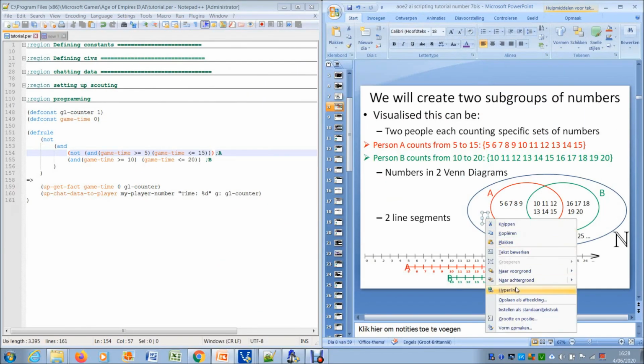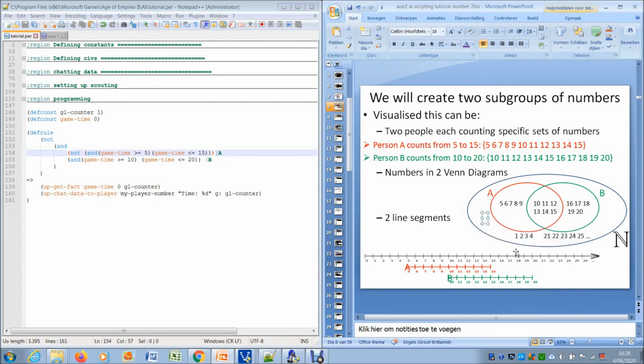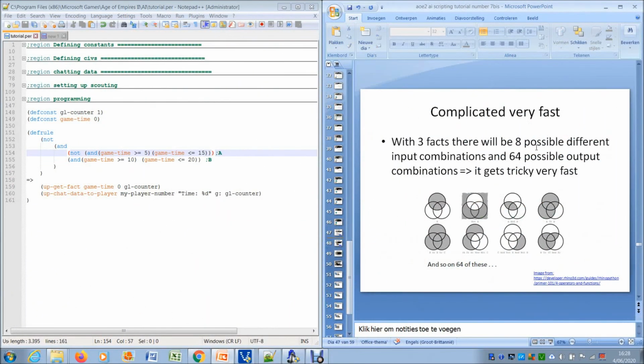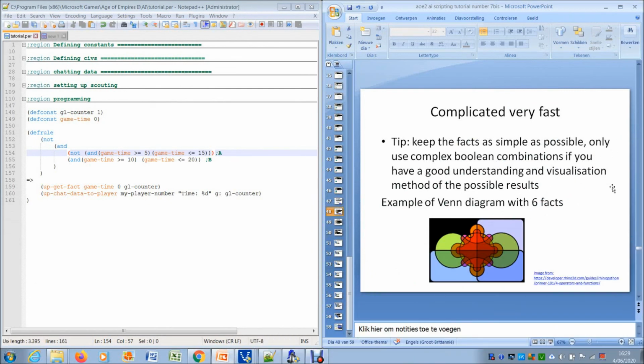To end, I have made one mistake. In the Venn diagram here, I forgot the 0. The 0 is also part of the natural numbers. With 3 facts, there will be 8 possible different input combinations and 64 possible output combinations. It gets tricky very fast. Well, 64 of these.